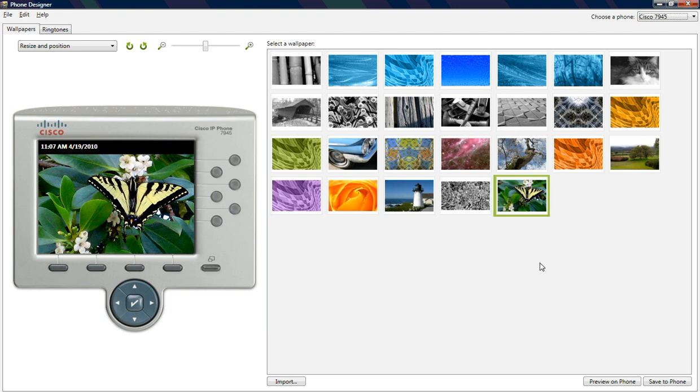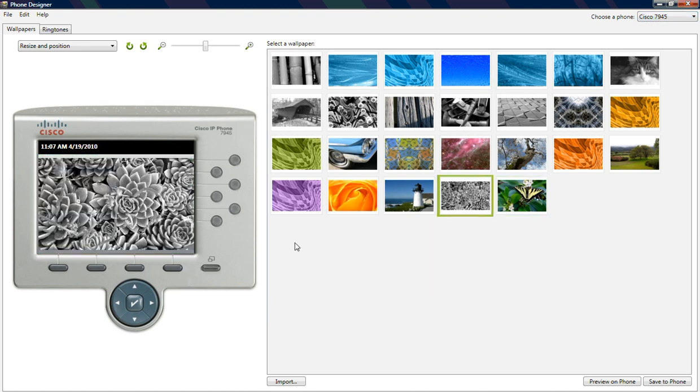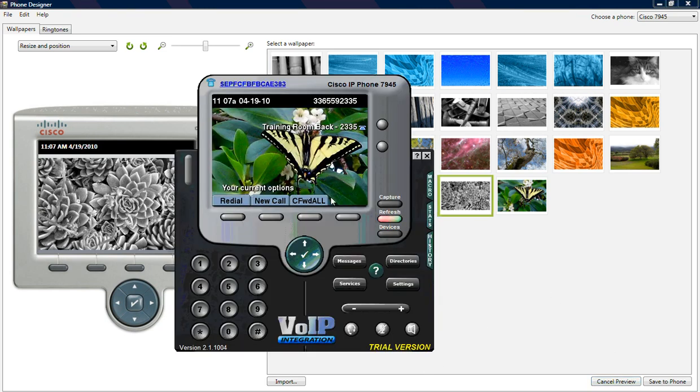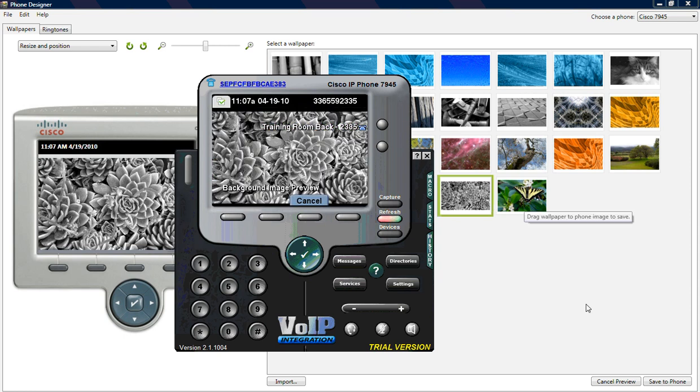This is a one-to-one application. It's really designed to be like CCM end user. End users can log into the Phone Designer application, and then up in the top right corner they can select their phone, and then they can preview the wallpaper on the phone, so that it actually shows, if I take a look on the phone, it'll actually preview that wallpaper on the phone. And then when they're done, they can actually save it to the phone.